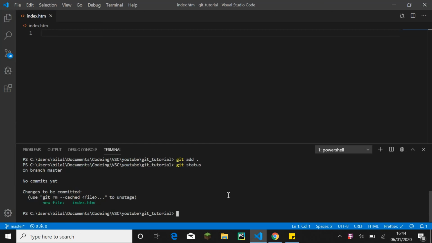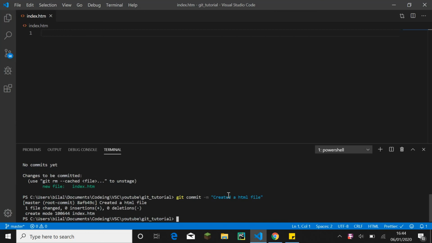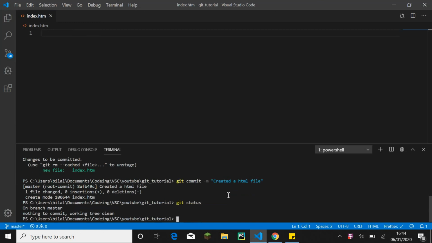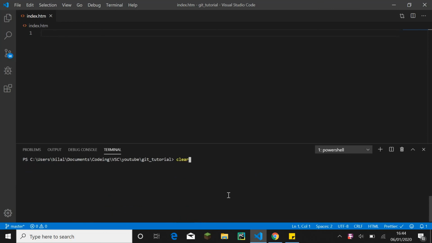Alright, so now, how do you commit? Well, git commit. You're telling Git to commit, but you also need a message flag because you need to give a message of what you committed. So let's try to make this simple, but also give a lot of information. So: created a HTML file. Now let's go back to git status. We've got nothing there. Let me just clear this, make it a bit more clear.